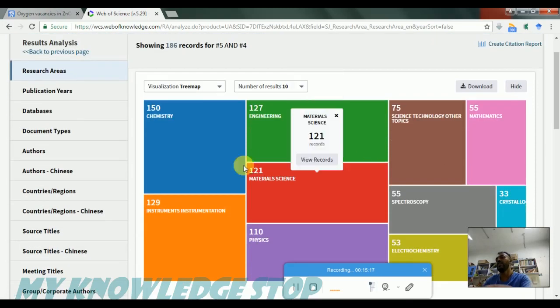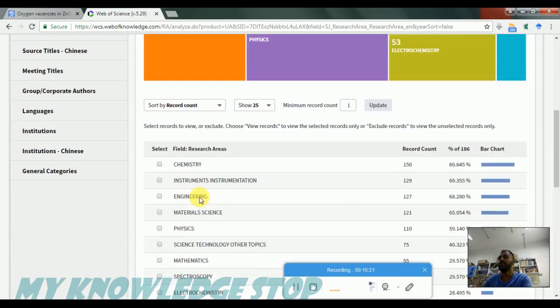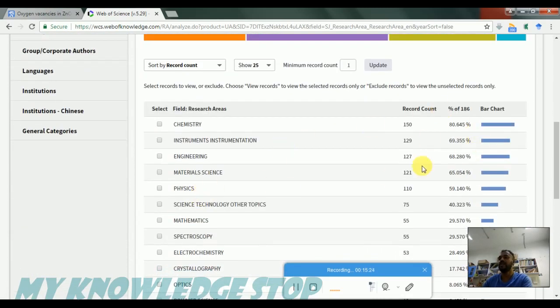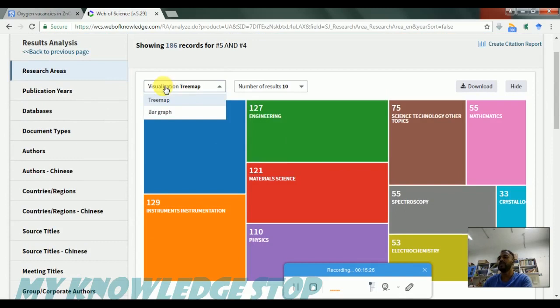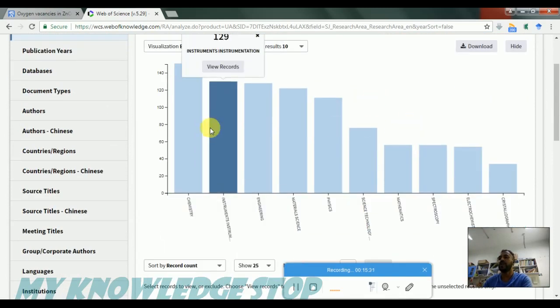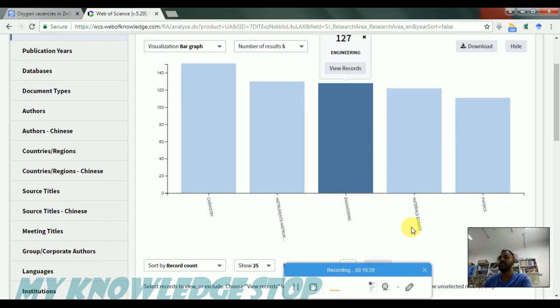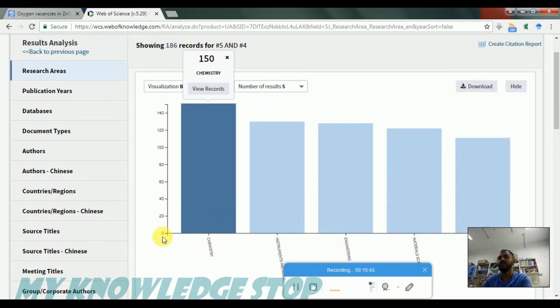You can see there are different fields in chemistry, engineering, materials, where some work has been done. And if you go down, you can see how many publications have been done here. If you look at this in the form of a bar chart, this bar graph is very handy. For the entire time period, the number of results shown is 10. Now if I reduce the number of results, the maximum work has been done in these fields: physics, material science, engineering, instrumentation, and of course chemistry. The number of publications is more than 140, but that might not be very relevant.